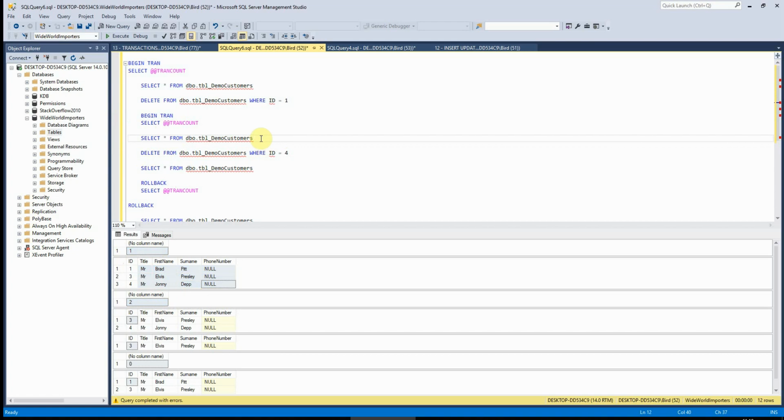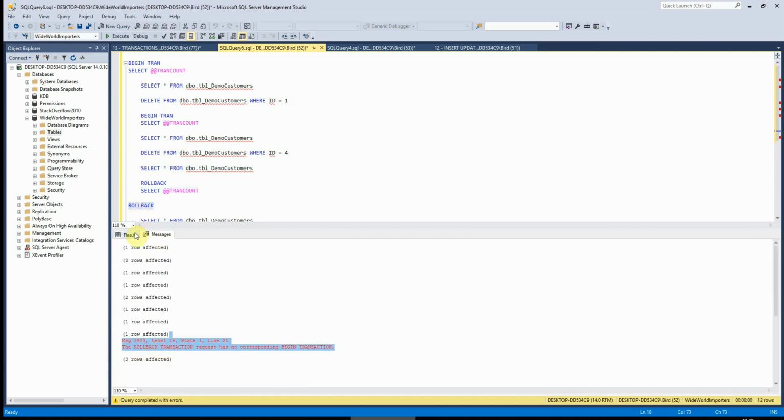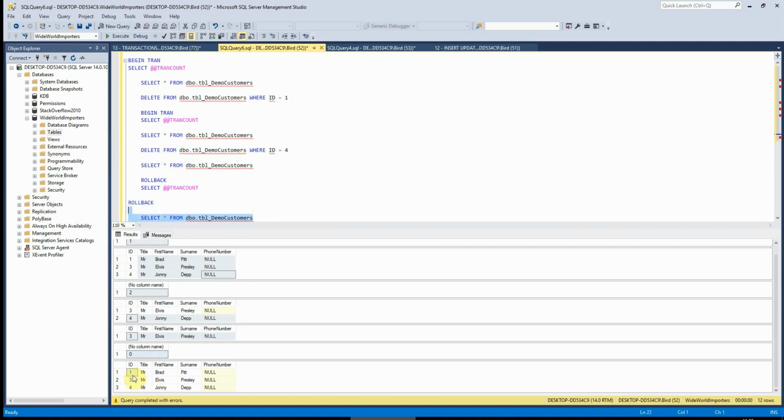We then check what we've got after deleting customer 1, and we've just got 3 and 4. And then we delete customer ID 4 so that we've got just number 3. And then after we roll back and select the tran count, we've now got no open transactions there. And then this rollback here fails, and then we can see from the select here that actually none of our customers have been deleted because we did roll it back there.